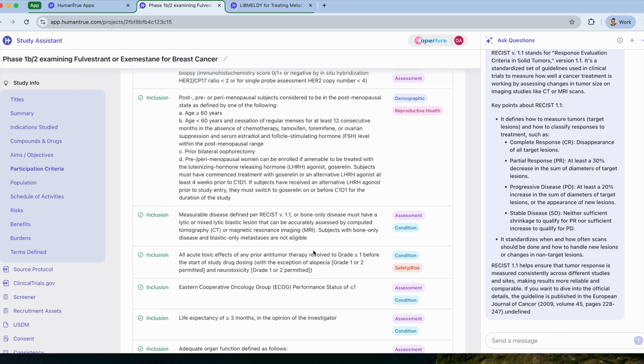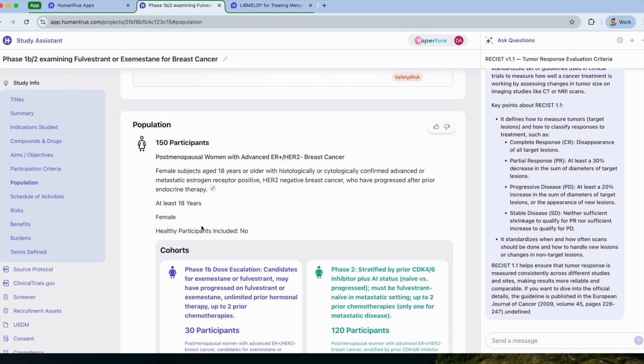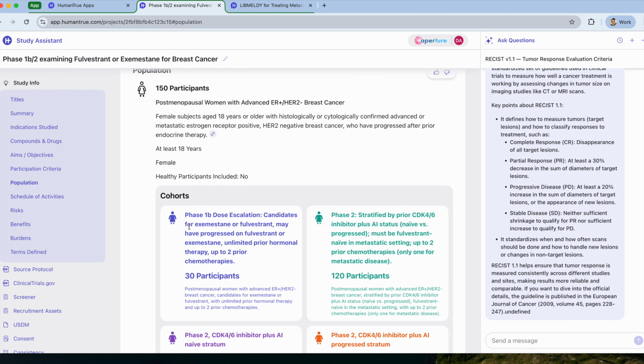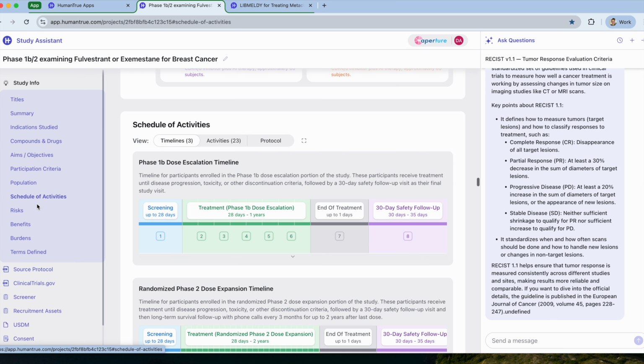Even though we extract and synthesize a lot of information here, chat is a great way for each individual person in their individual role to really tailor the application to their specific use case. For example, if I'm a recruiter, I may care about population characteristics and wanting to see information about who is going to be enrolled. If I'm producing an EDC build or doing other things, the schedule of activities is extremely important to me. So we have a schedule of activities.